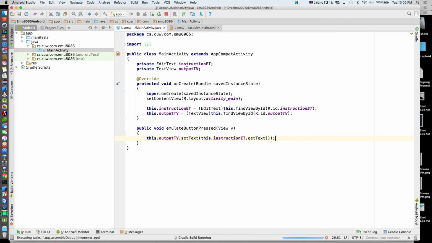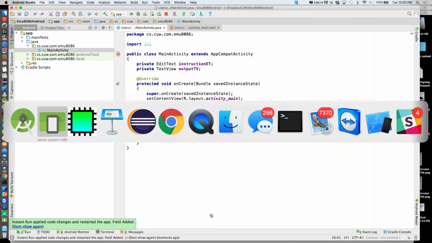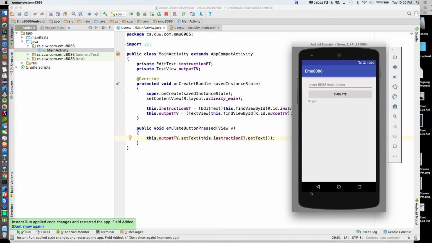All right, go ahead and run this. All right, so here's my instructions. So if I do move AX, comma 17, and then I click emulate, it shows me that it read it in and it put it out there on that label. Make sense?